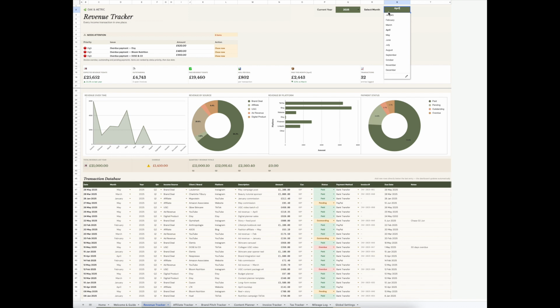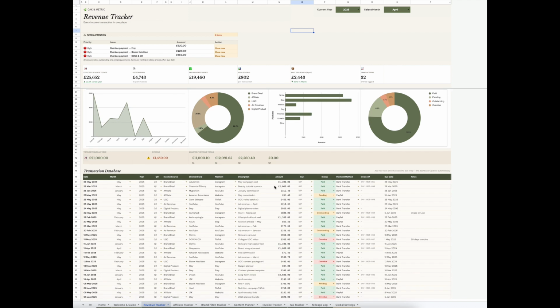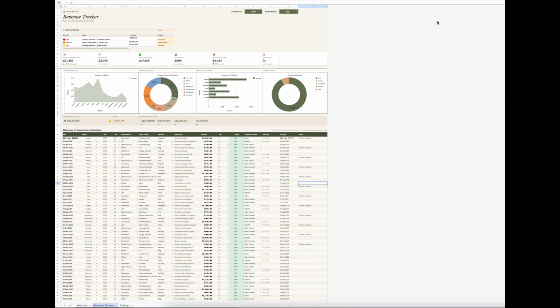The first question every creator eventually asks is, where is my money actually coming from? When you're earning from brand collaborations, affiliate marketing, digital products, YouTube, blogging, freelance work, it doesn't take long before keeping track of your income becomes very difficult. This is where the revenue tracker comes in.